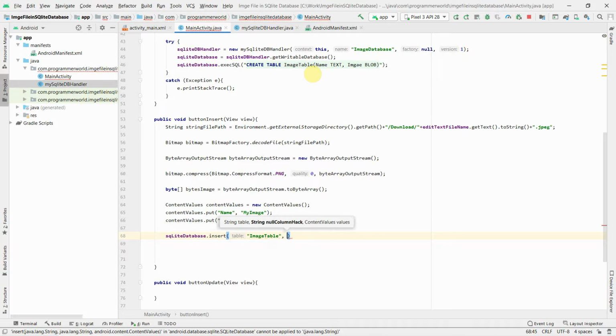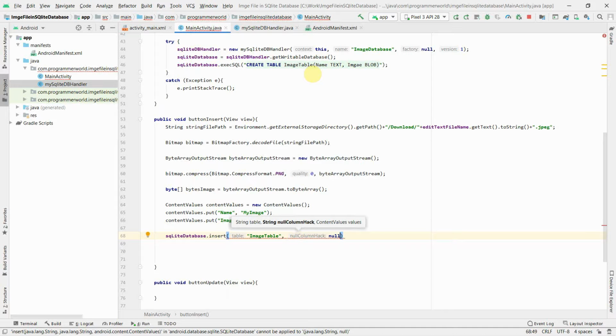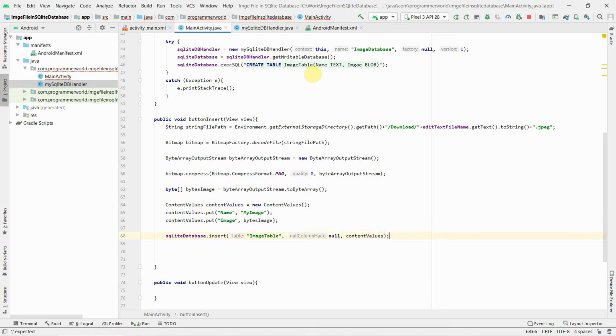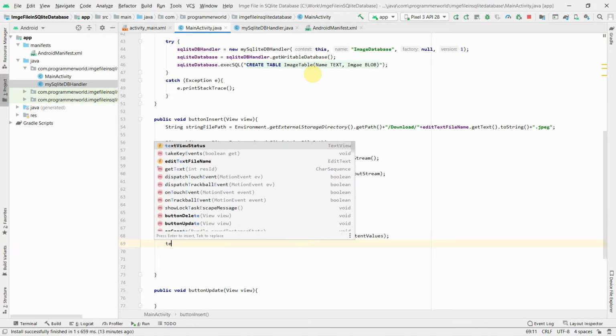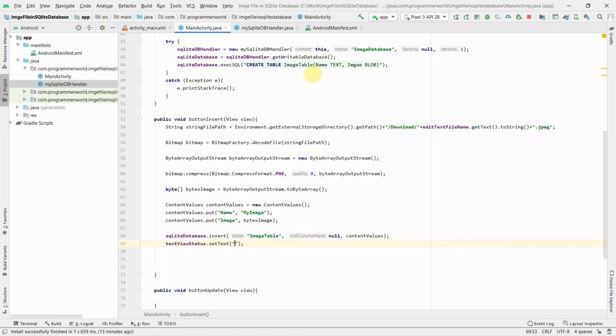Sorry, and then the second one is, of course, I'll just put null. And then the content values which we just created above. Perfect. So now this will insert the things in our database. We can also use our status text to just say insert successful. You can use anything over here. Perfect. So I think more or less our insert method is done.